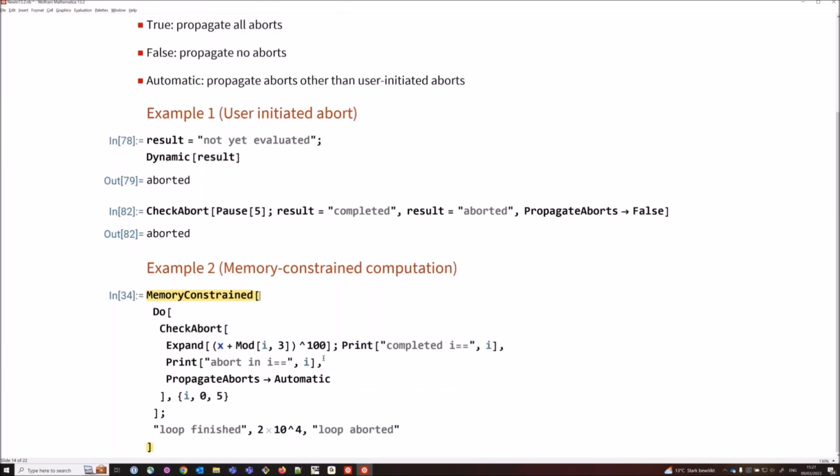Here is another example. You can also have, for example, a loop which does some memory-consuming operations. In this example, it's just the expansion of this polynomial here. What this does is it expands this polynomial for different values of i from 0 to 5. And if this succeeds with the memory constraint, so not more than 20 kilobytes, I think, then this completed message will be printed. Otherwise, the abort message will be printed, and PropagateAborts is now set to Automatic in this case. So depending on this setting, the loop construct, which is at an outer level, will be allowed to continue or will be aborted as well.